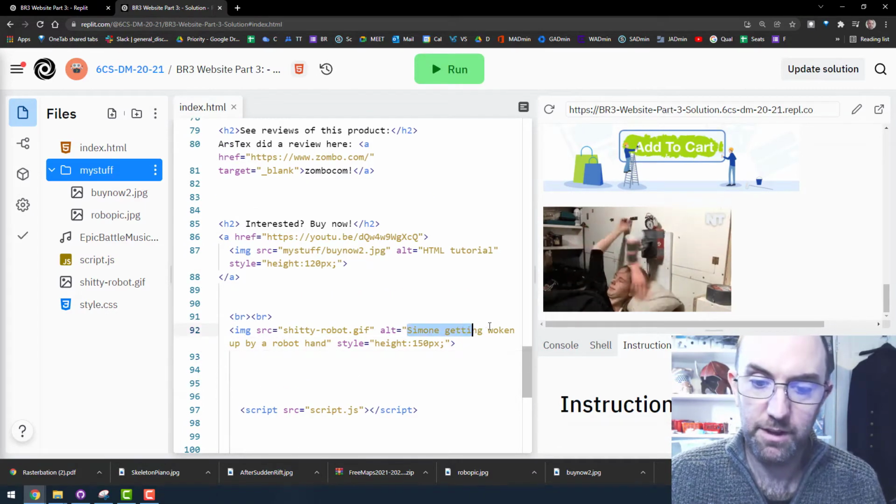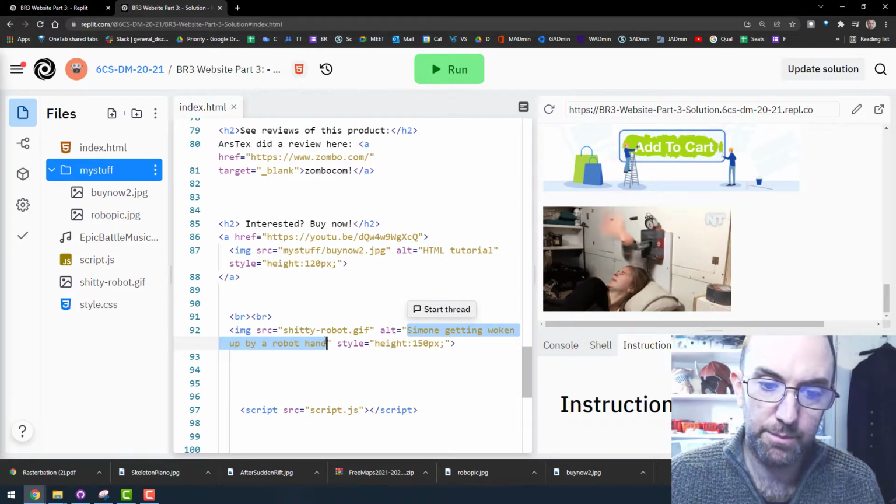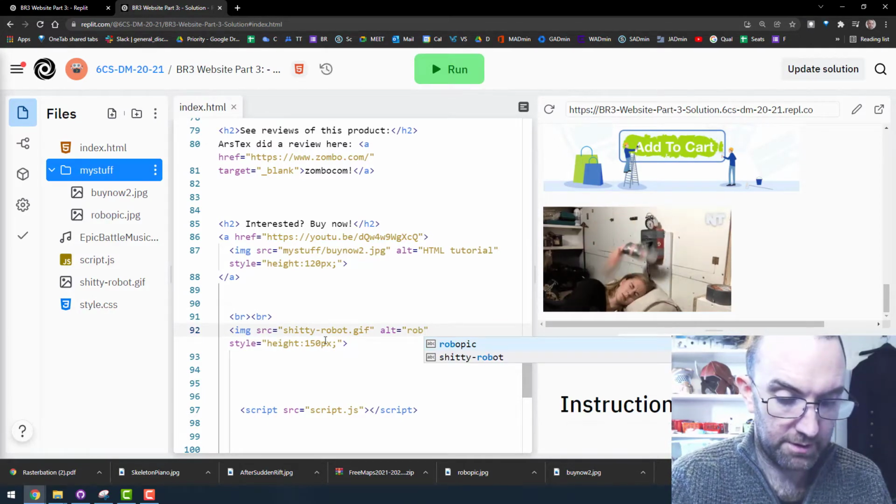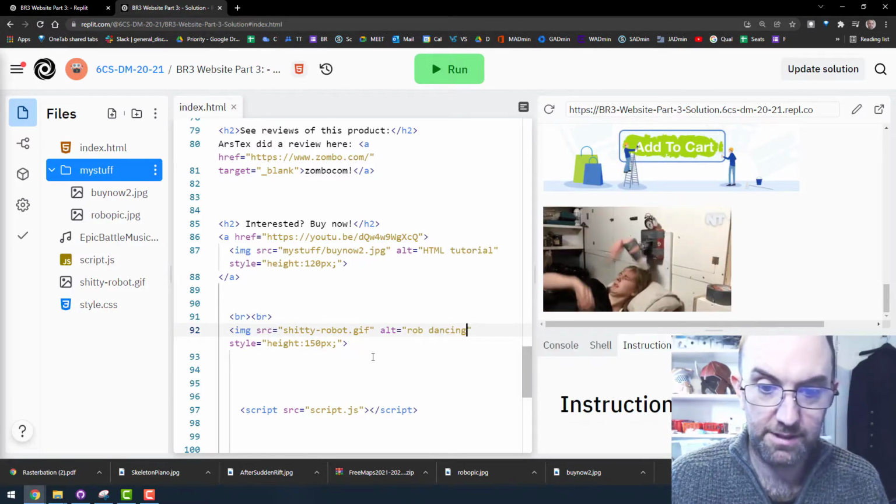And what I'm going to do is just make this, I don't know, what will I put in the, like, robo dancing. Some robot dancing. Rob dancing, I don't know who Rob is.